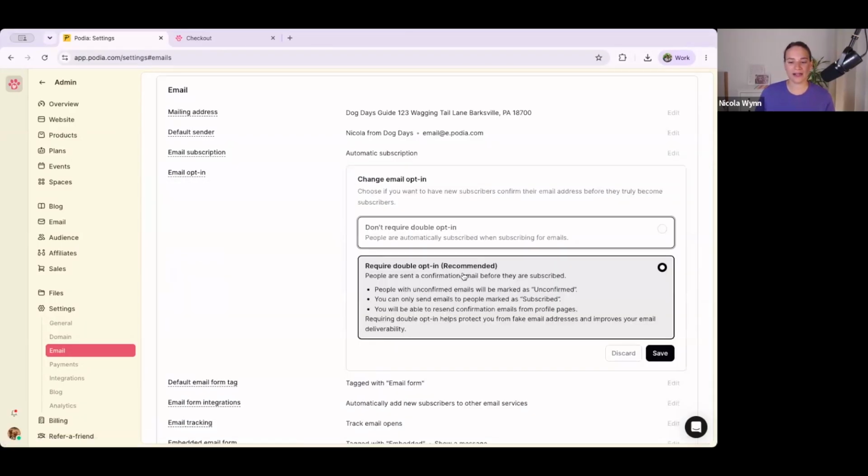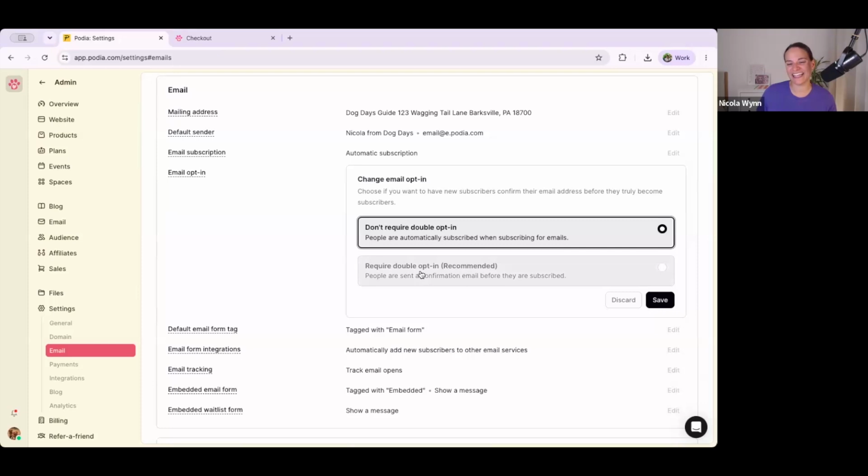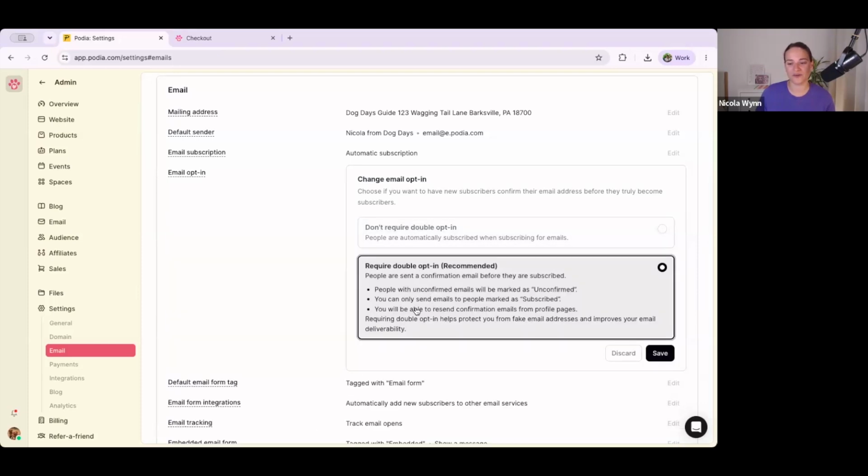And this one, I recommend leaving the double opt-in on because it's going to help you fight against spammy emails. If someone comes through and just puts a bunch of random emails into your sign up form, this is going to help prevent them from actually making it into your account. So it's helpful for just keeping things tidy. Again, for most people, I do recommend doing this.